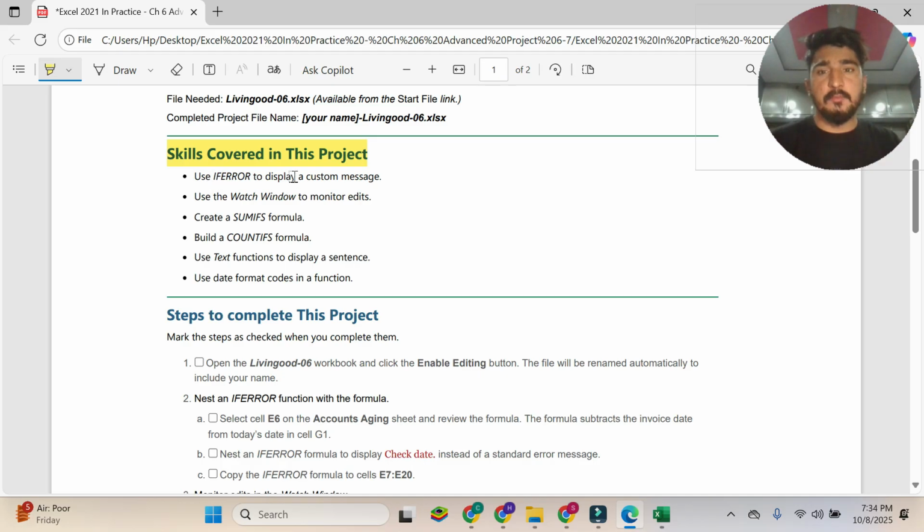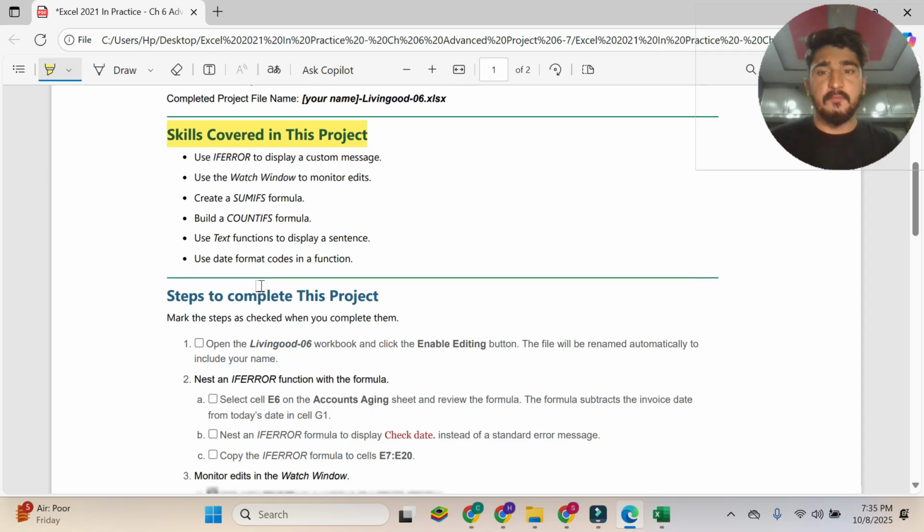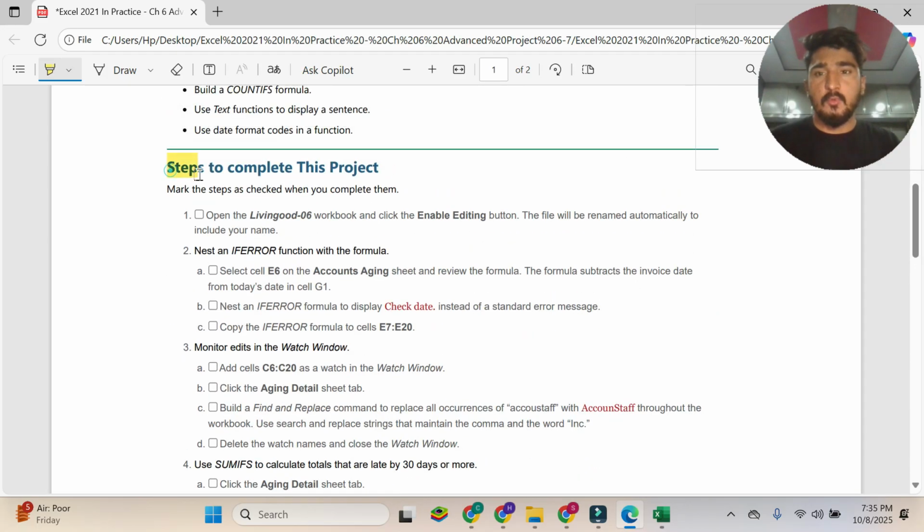Use IFERROR to display a custom message. Use the Watch Window to monitor edits. Create a SUMIFS formula. Build a COUNTIFS formula. Use CHECKS functions to display a sentence. Use date format codes. Now I'm going to start the main steps of this project.